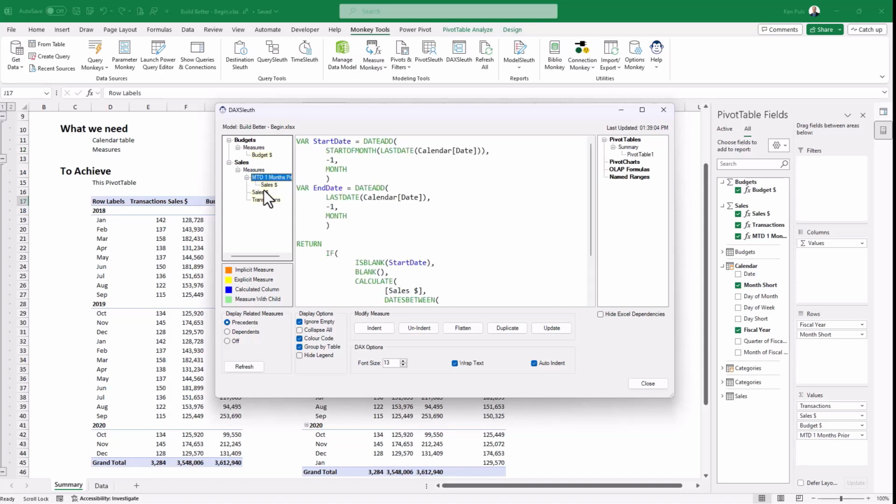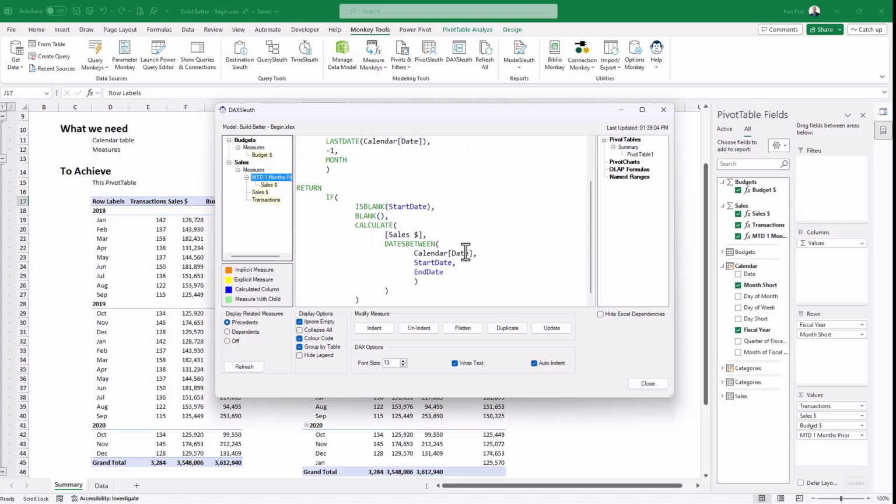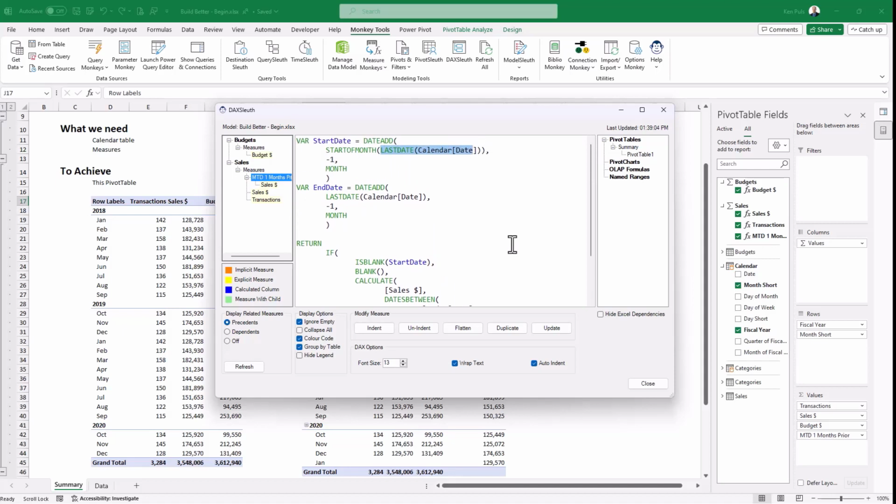If I double click our month to date, 1 month prior, you can see that sales feeds into it, and this is the measure. Notice that last date, calendar date, these were all put in via our prompting. It showed up in 3 places, even though I really only had to define it once. So this is pretty neat stuff, being able to actually drop this in. We also, in your Pro license, have the ability to select the pivot table where this is actually used. That's pretty cool too from an audit perspective. Indent them, unindent them as well. Lots of different features available here.